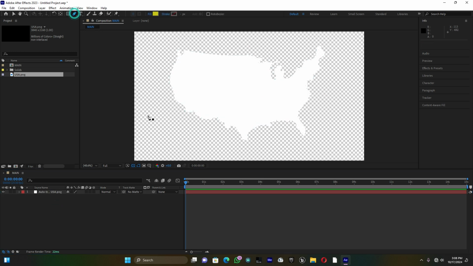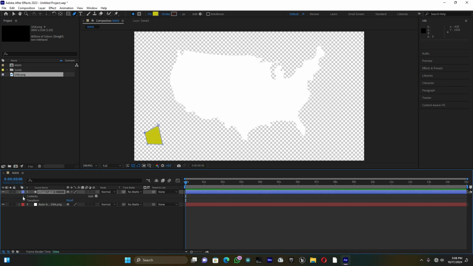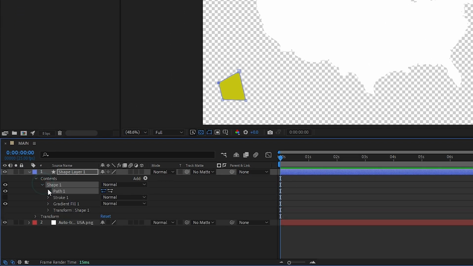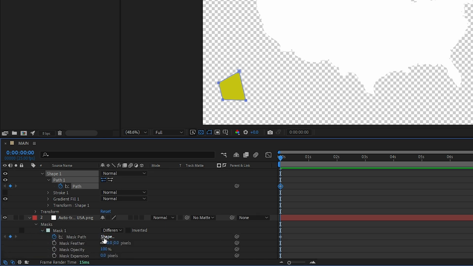So now I rename it as auto trace layer. Then go here on this pen tool. Let me try to draw a small shape. You see I got a shape layer, and then let me open it and go here on this shape inside and then add a path to this small shape. Okay, so now back here on this auto trace and then open it up, you see this mask, and then you have to open it.